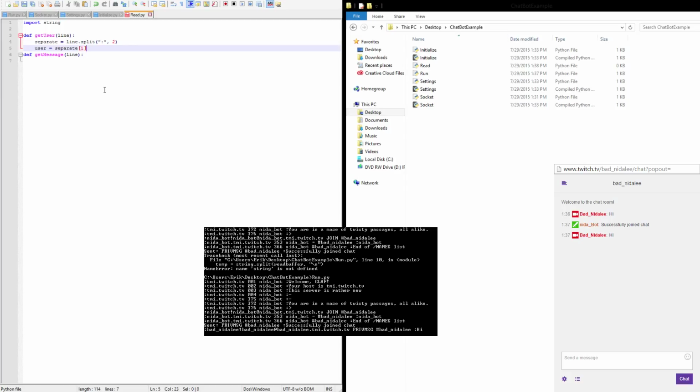However, I want whatever's right after the first colon, and I also only want my username. If I don't split this further, I'm going to take bad niddly, exclamation mark, bad niddly, at bad niddly. I'm going to take all that information, and I don't want all of it. I just want the username. So I'm going to split this further using the exclamation mark as a delimiter, and I'm going to split it one time because I only need to split it one time.